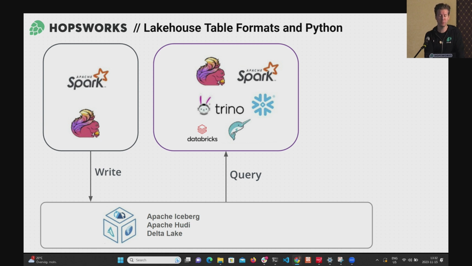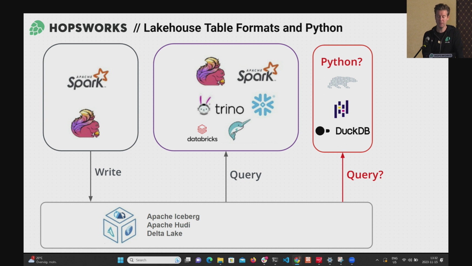We have a lot of Python developers out there. A lot of them like to use Pandas, more are using Polars, and some even use DuckDB. How can we get at the increasing volumes of data that are being stored in the Lakehouse table formats from Python? That's what I'm going to talk about today. I'm going to talk specifically about Hudi, where we've been doing work, but I think a lot of it applies also to Iceberg and Delta Lake.